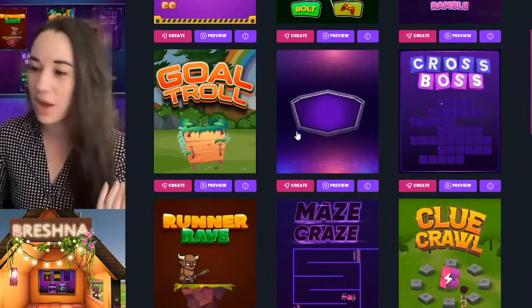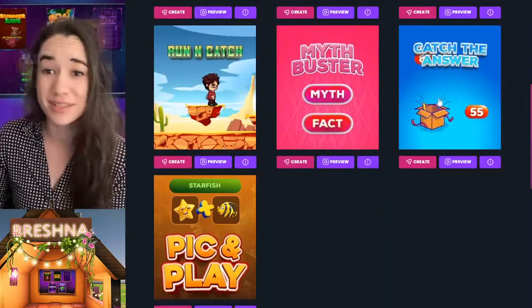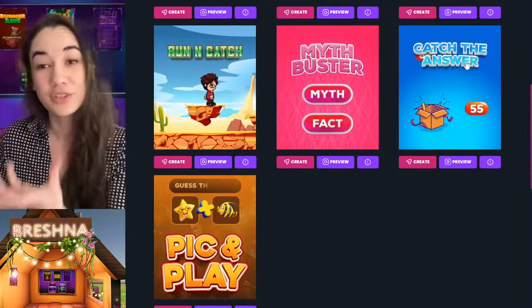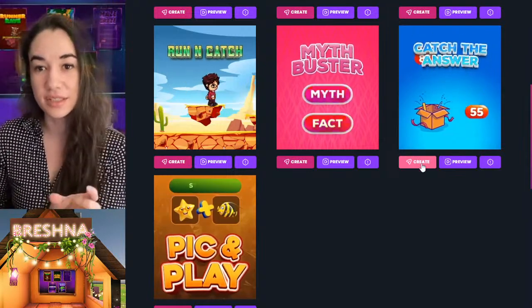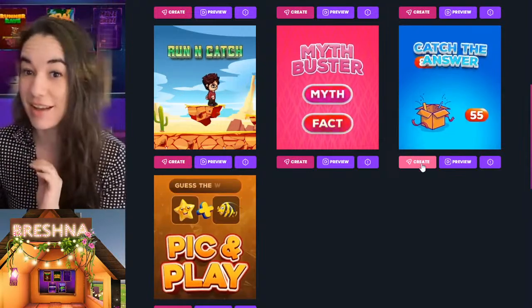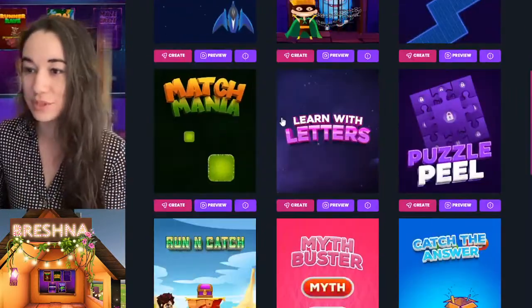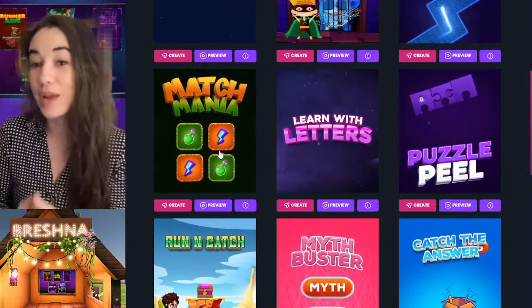And then we're going to come all the way down to one that I do love and haven't used in a very long time, our catch the answer template, where you guys are going to actually catch terms or very short basic French sentences, but you're going to catch ones that are correctly conjugated. And then finally we are going to end with our Match Mania, which is a tile matching game right here, where you're going to tile match irregular terms, right?